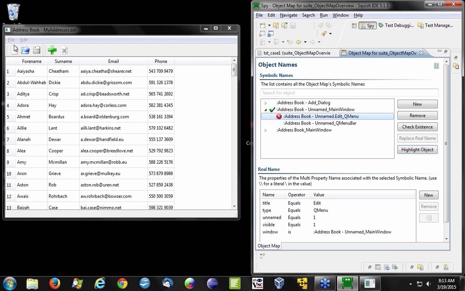The edit menu is a menu that's hidden unless you have it clicked. So it can't find that object because as soon as I click over here, that object's hidden again. So that's why that one is appearing red.